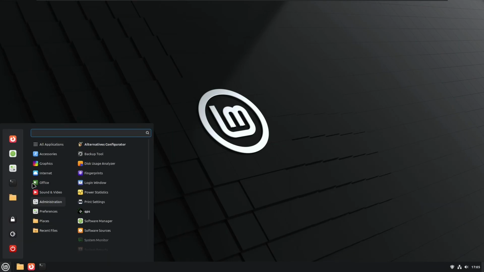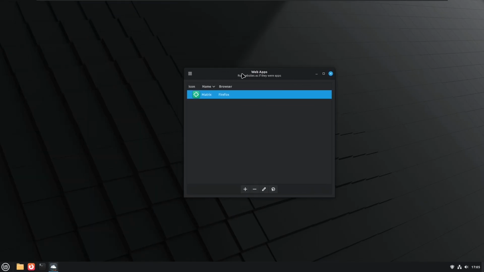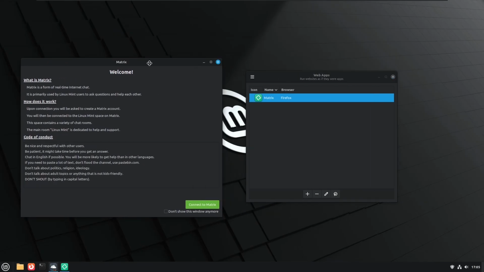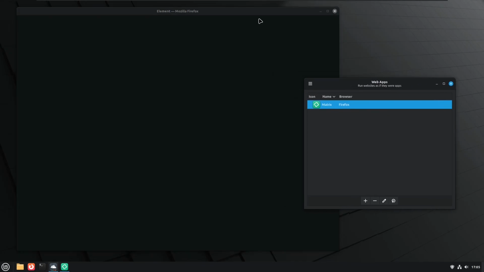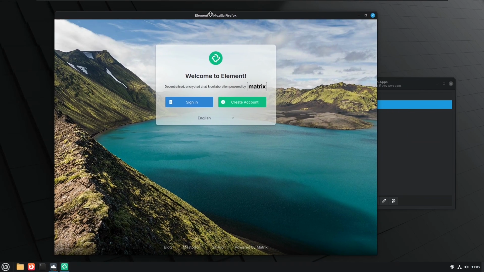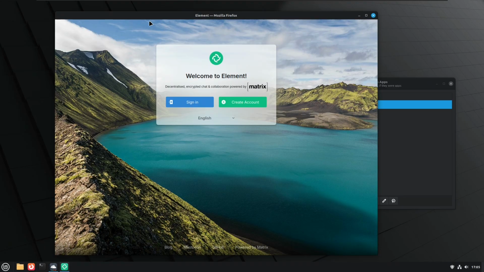Let's see, anything else Linux Mint specific? Some of these apps are by Linux Mint. I think this Web App Manager, yeah, this Web App Manager is from Linux Mint. It's kind of cool. I'm not sure how it works. Matrix. Is this a web app? It is a web app. Okay. Yeah, so it's pretty cool. It shows it like a system title bar. Oh, and you still have the browser bar.